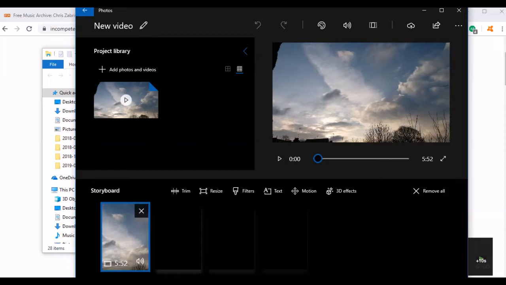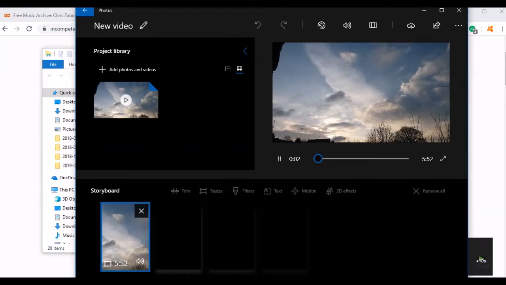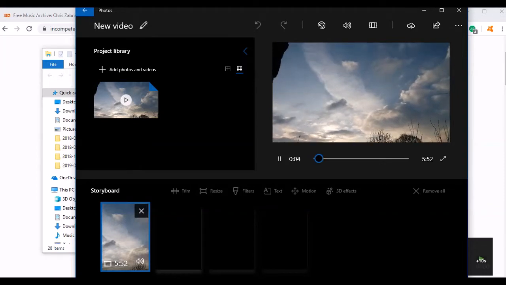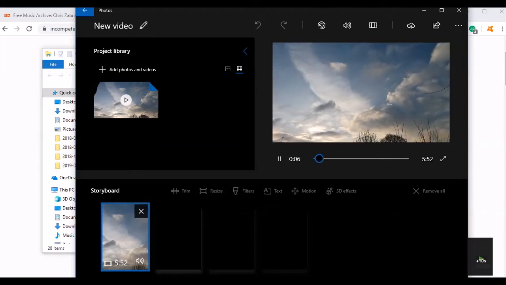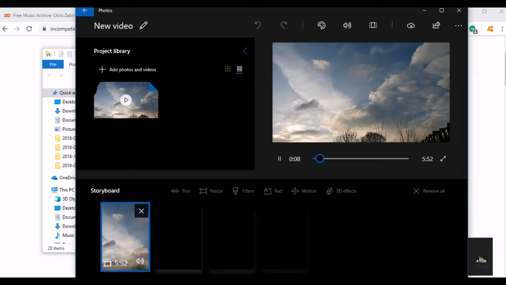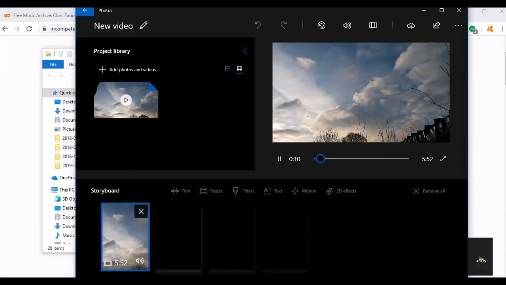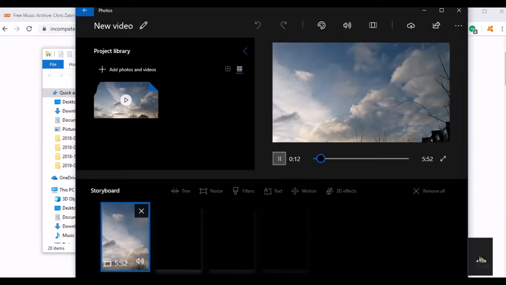So we've just got this one video and we don't want the sound because we're going to add music. So double click on the sound thing on there, and click that on and off. See, you can click the sound out, so we've got no sound now.